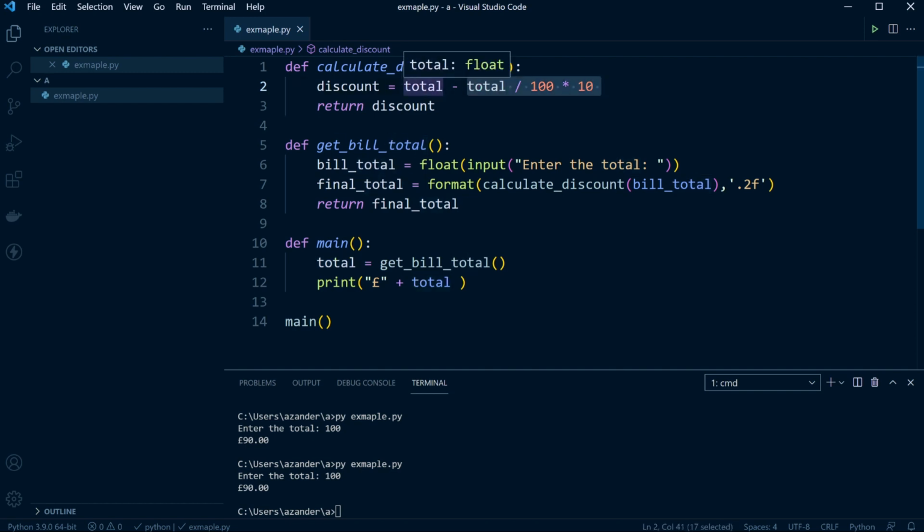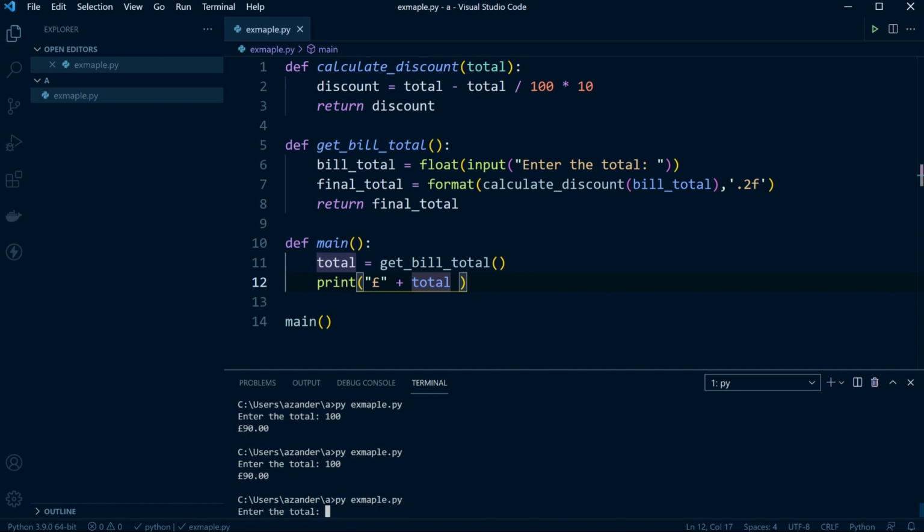So now what we have is the total that the user's typed in minus the discount, and then we pass back that number, which is the final number, into final total. And then we return it. So remember, we've called this function from here. So the final total gets returned into total, and then we print out the total. And that's how it works. So let's just try it one more time. With 50, 45, and there we go.